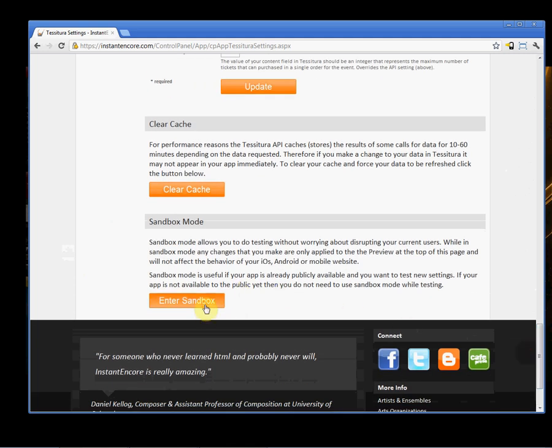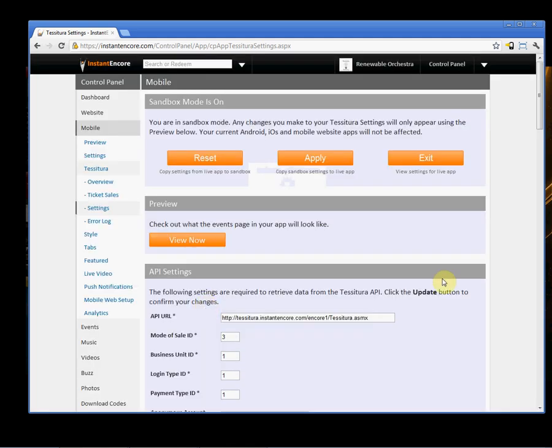So I'm going to go down into Sandbox mode. I'm going to enter the Sandbox. So one of the things we've done here is we've made the color of the background a little bit different, and we always have this message, Sandbox mode is on, letting you know you're messing with your Sandbox settings and not the live settings of your app. You also have three options here at the top. Reset. This copies the settings from your live app into Sandbox mode. Apply, which we'll use a little bit later, which copies your settings from the Sandbox into your live app once you're happy with your changes. And exit. Exit just means you can get out of Sandbox mode, go back to your live settings, see what those are like, and then you can always come back into Sandbox mode later and keep doing your testing.